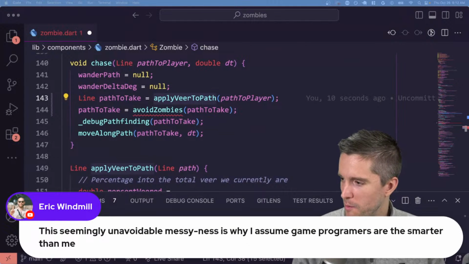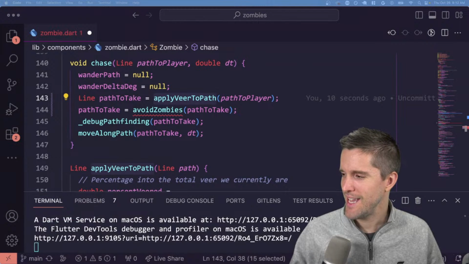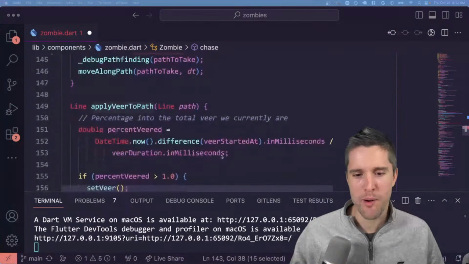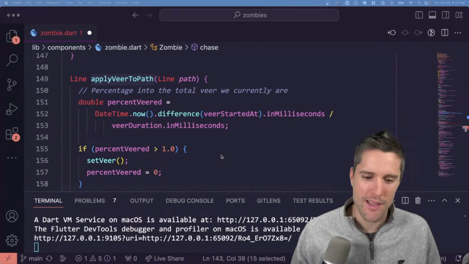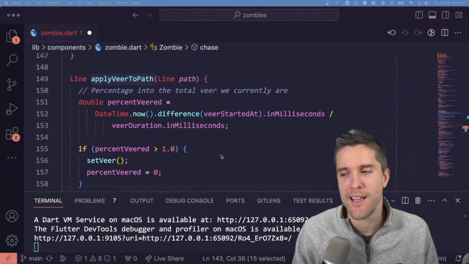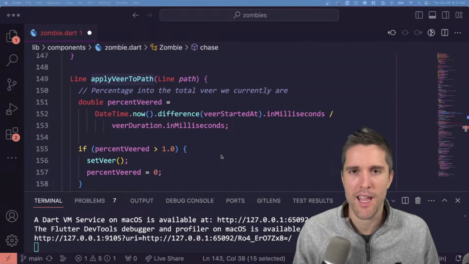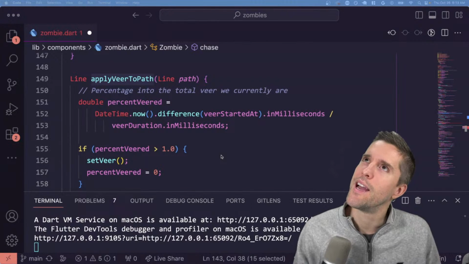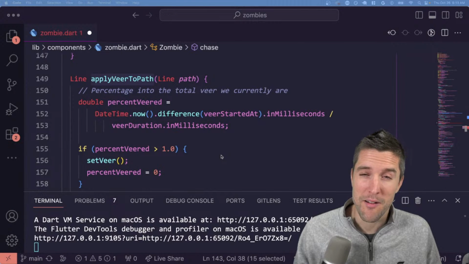This seemingly unavoidable messiness is why I assume game programmers are smarter than me. Yeah, I mean, I think game programmers... I was talking with Wolfen in Berlin this summer about game development, or maybe it was even just on Discord. I don't know. At some point he just said, you know, there's no wrong way to make a game, there's only less performant ways. And in some senses, I really admire that let's-get-the-darn-thing-working mentality that game developers often bring to their games.